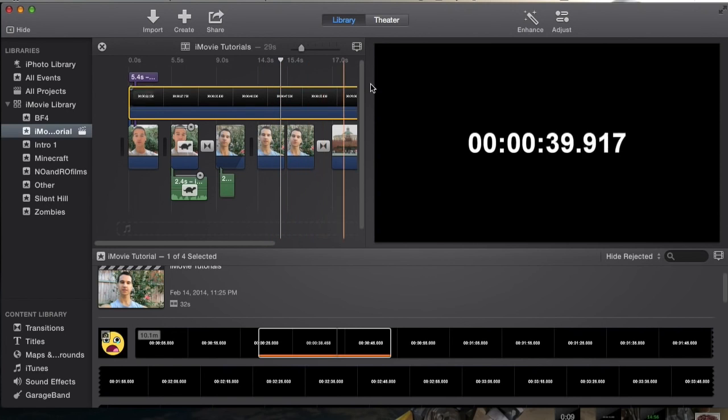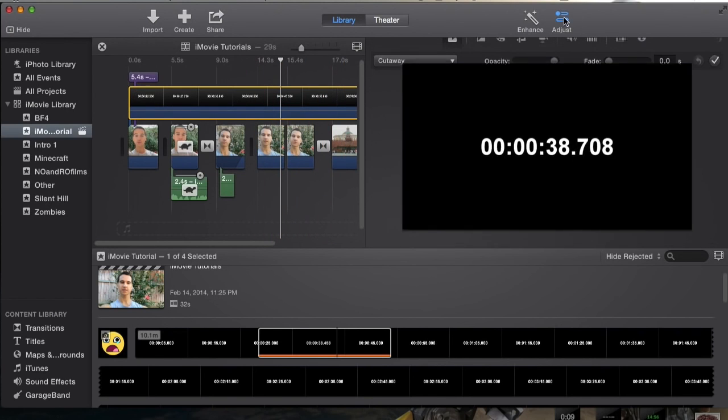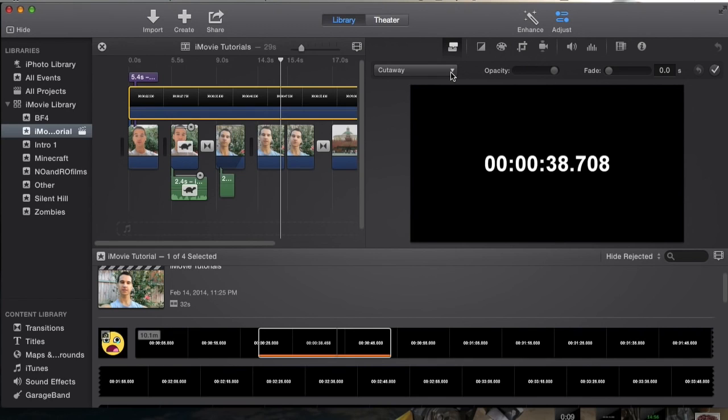So what we're going to do is a picture-in-picture. If you want further details on how I'm doing the picture-in-picture, I do have a tutorial on that. I might have a link in the description for that for you guys as well. But what you're going to do is go to adjustments. I'll do a quick tutorial. Adjustments, cutaway. Instead of cutaway, you're going to go to picture-in-picture.